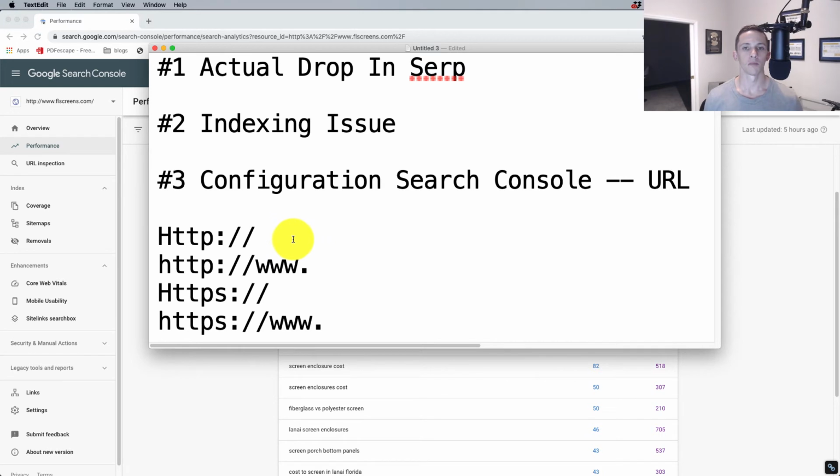Now, in proper SEO optimization, or proper SEO best practices, they should all redirect to just one. So no matter what somebody types in, it should redirect them back to what I call the base URL, which is the one that the site's loading.